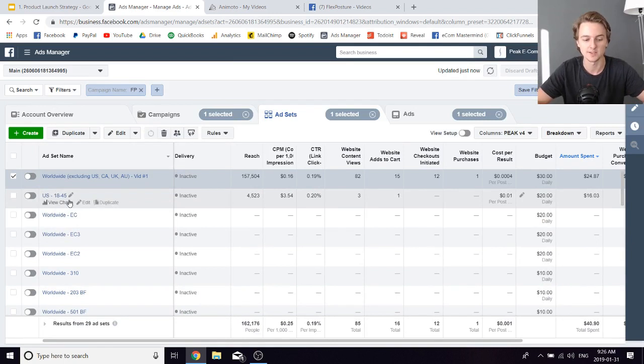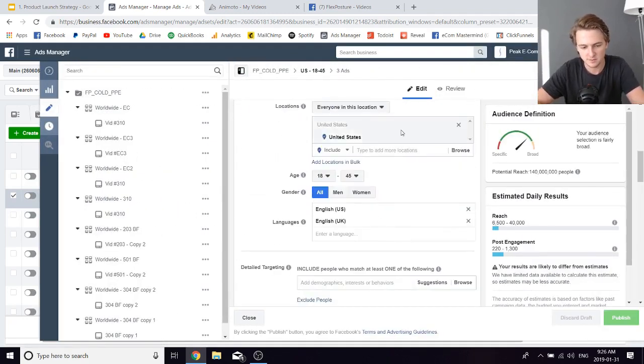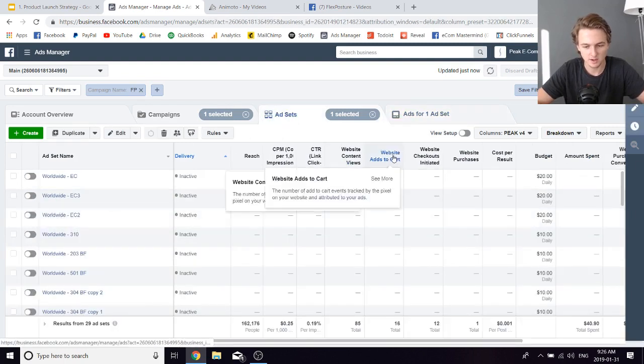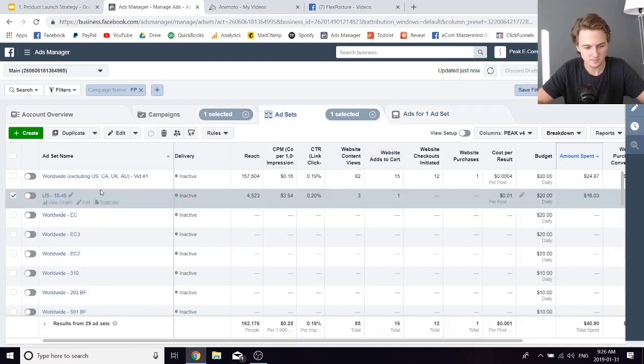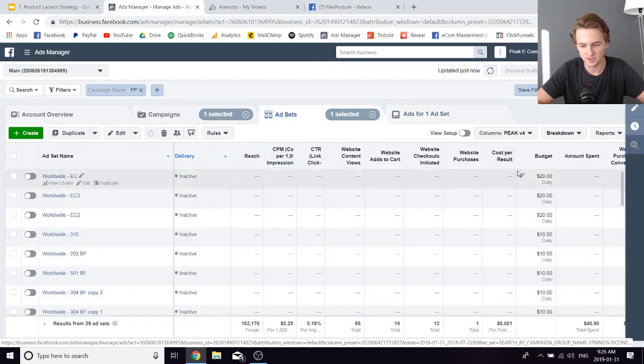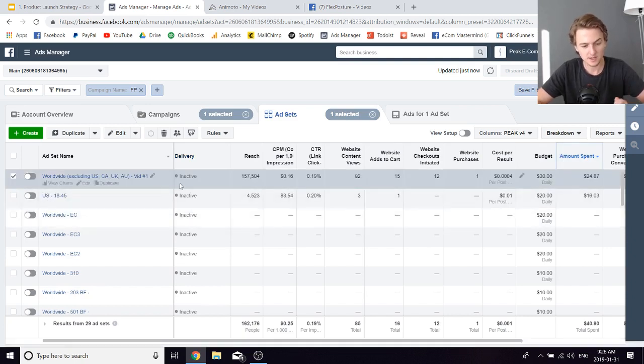And then I also had a US ad set. Same kind of idea, just the US 18 to 45. I don't know why I did 18 to 45 instead of 18 to 65 plus. Then same thing again, just that one ad inside. The other ads that were there, I think they were just different caption variations, and I just turned them off because one was clearly performing better. So that's what I did to launch.